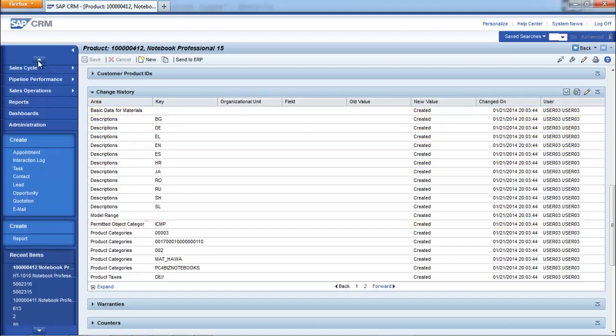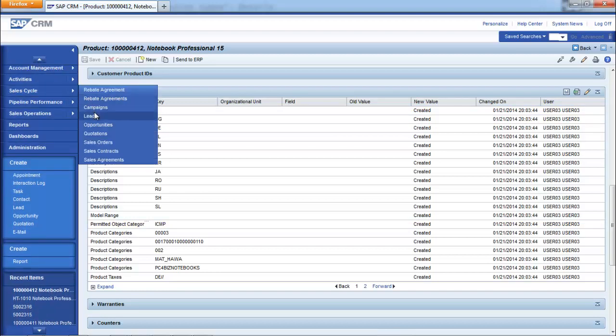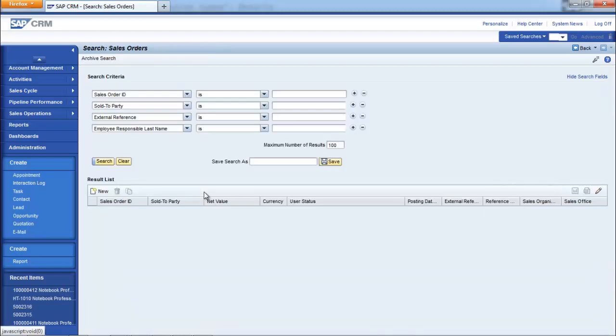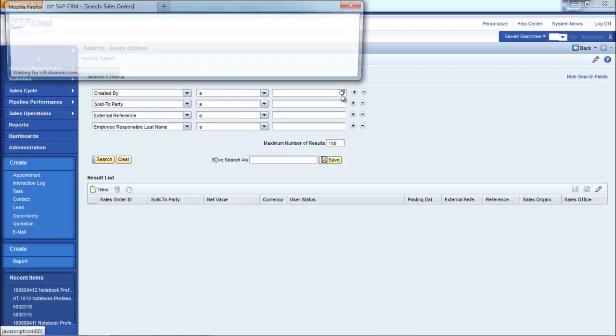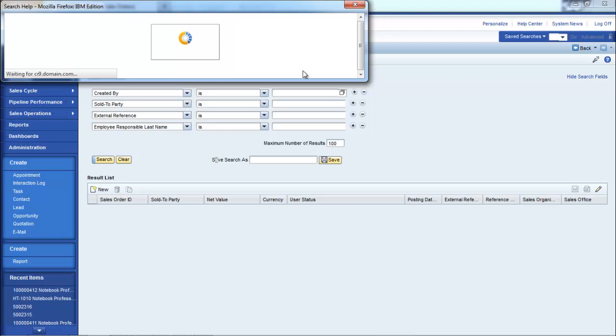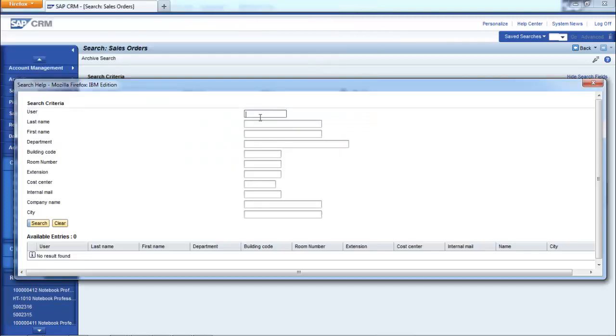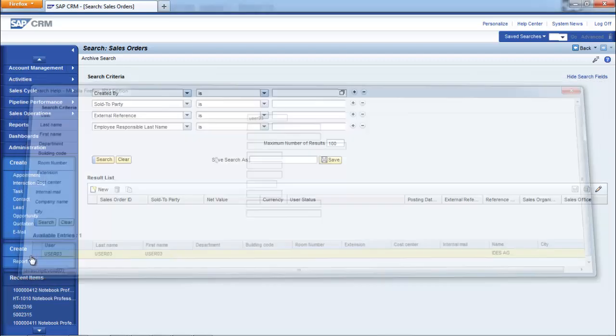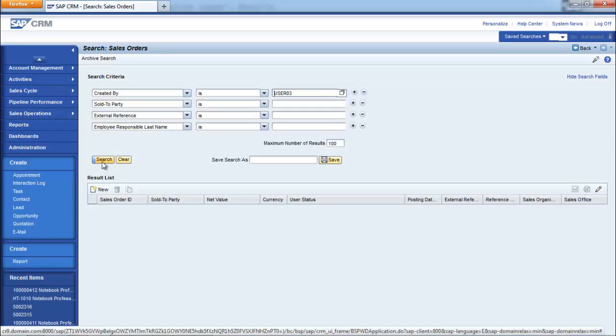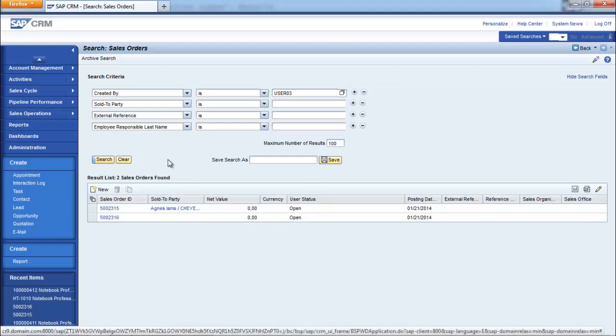Let's search for our transaction in the sales cycle. We had created a sales order. So if you want to search for your transaction type, you can search by created by. You can search by user. Click on search. Now let's get into this transaction 316.